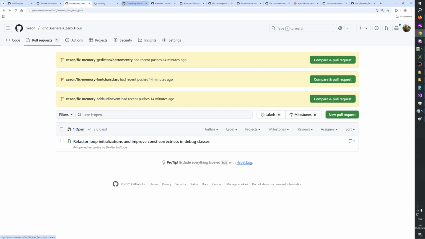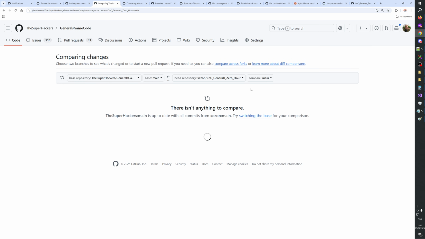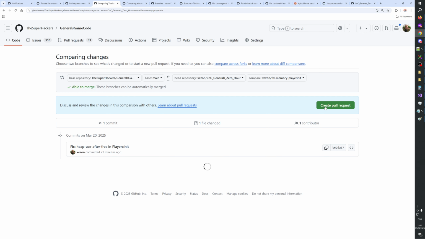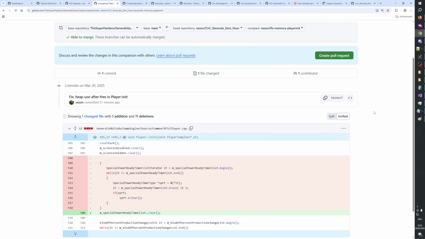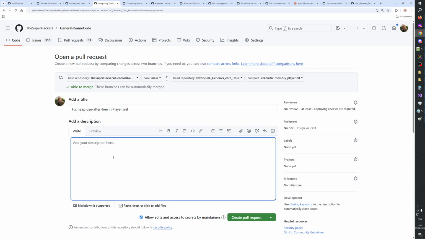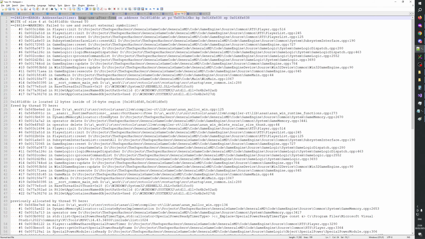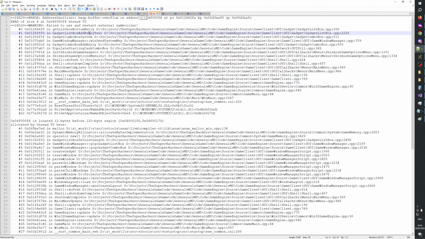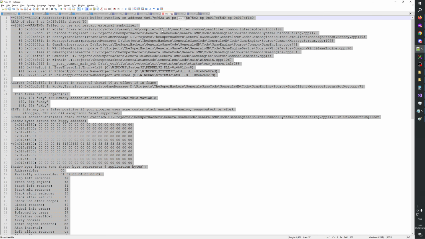New pull request. All right. Player init. Create player init. Create. Okay, so we are looking at player init. Oh, where is it? Here.